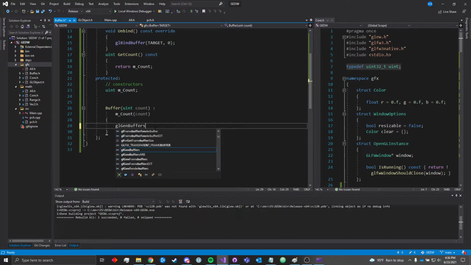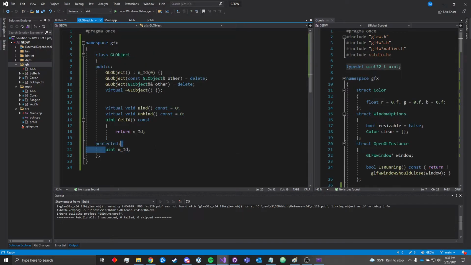GL_gen buffers, size is going to be 1, and the pointer to our buffer, can anyone tell me what that should be? Sorry, I guess the pointer, yeah, the OpenGL ID of our buffer. Where should we store that? We're going to be putting it in ID.